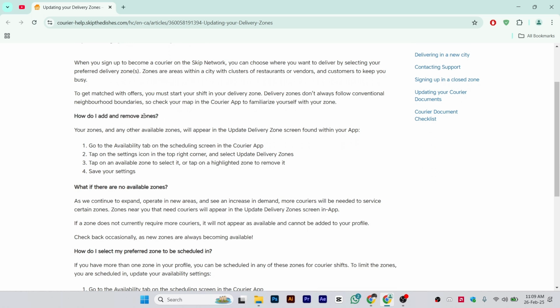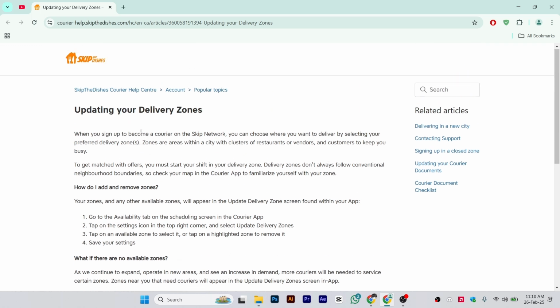How do I add or remove zones? So just go to the availability tab on the scheduling screen in Courier app. Tap on the settings icon in the top right corner and select update delivery zones. So once you click on update delivery zones, just click on available zones to select your zone and tap on highlighted zone to remove it and save your settings. So once you do that, you will update your delivery zone.